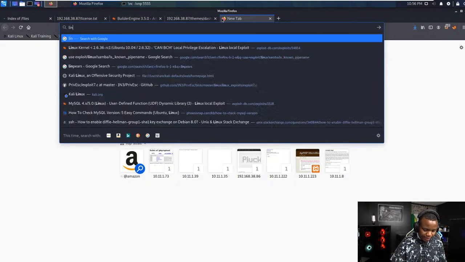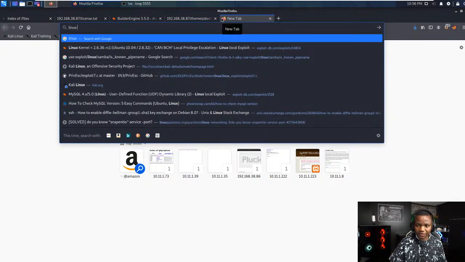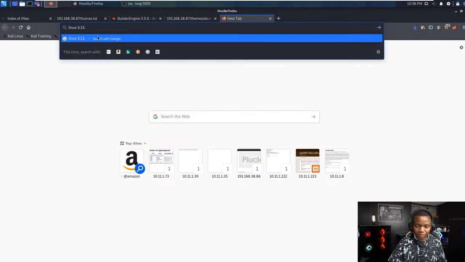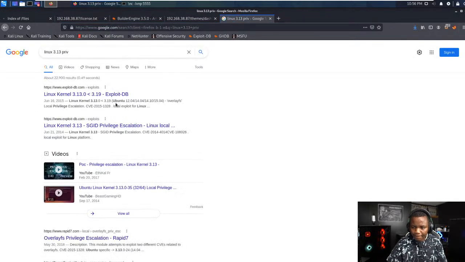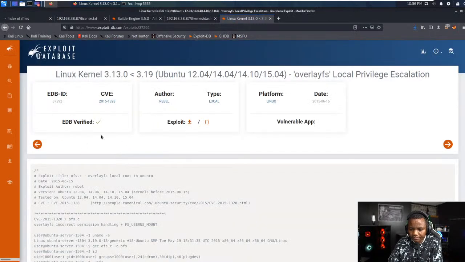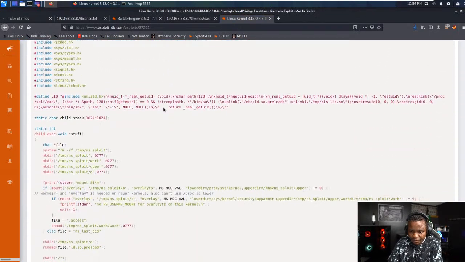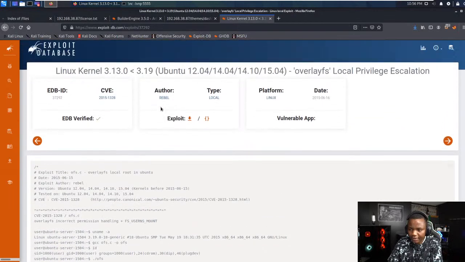Let's do like Linux searchsploit. It did give us the results, right? But I like to find them from ExploitDB directly. This is a local privilege escalation for 3.13. That one should work. And here's a video POC for it. And this is a common one. Let's just get this one.